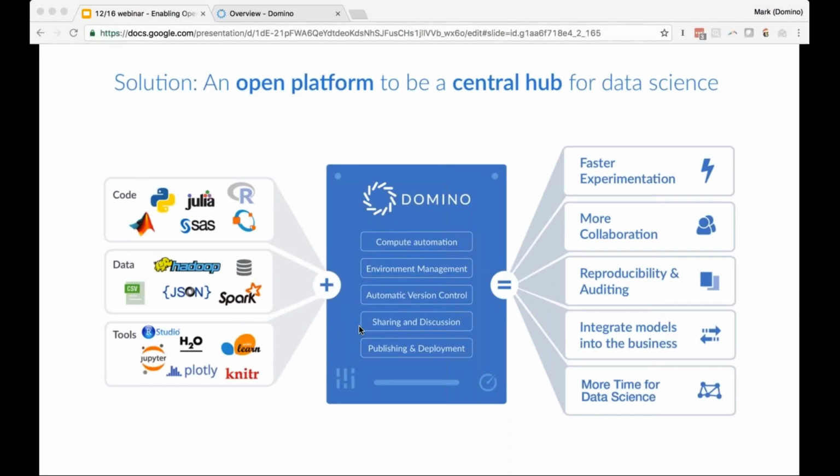And with everything stored centrally, you can invite collaborators and discuss results in a secure environment integrated with your existing Active Directory or LDAP group management, so you don't have to remember yet another password. And finally, we provide ways to operationalize and put your work into practice with other systems through easy deployment of API endpoints and apps like Shiny and Flask, so that your data science work can be shared and you can impact the whole organization.